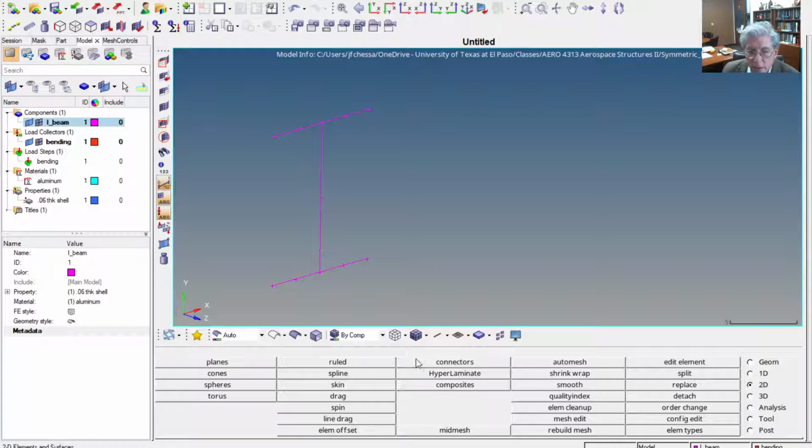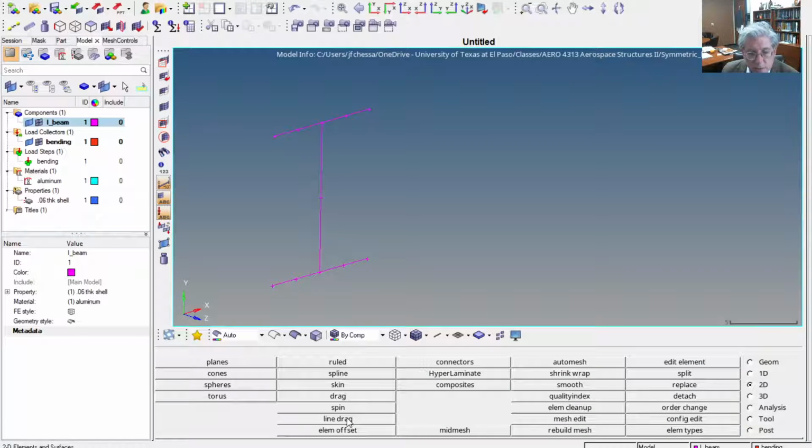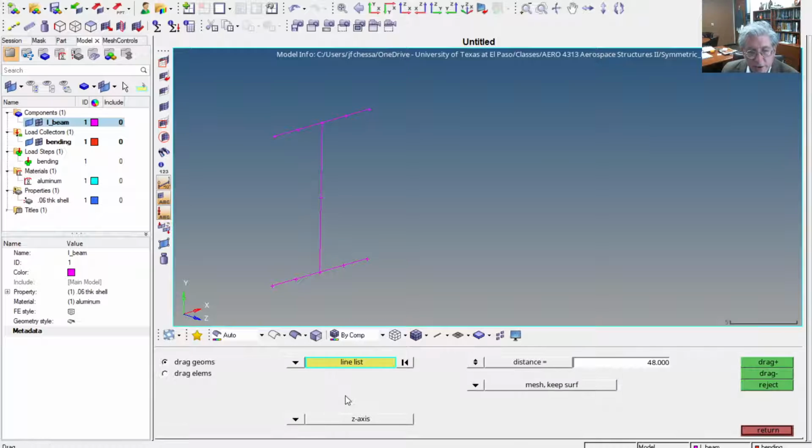So I'm going to click on 2D, and we're going to do line drag. With line drag, you can either drag existing 1-dimensional elements into 2-dimensional elements, or in our case, take lines and drag them into 2-dimensional elements. So I'm going to pick a line. Let's pick this lower flange here. And, oh, I did line drag. I don't want line drag. I'm sorry, there's line drag, and we want just regular drag.